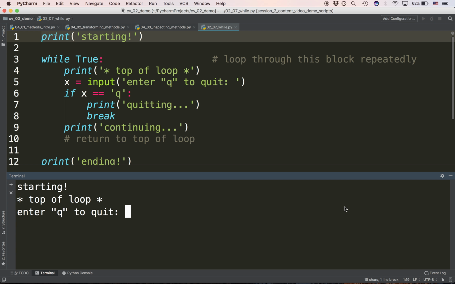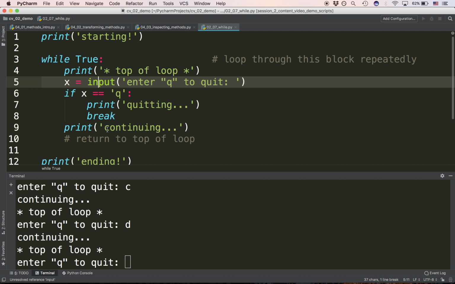Enter Q to quit, A. Q to quit, B. Q to quit, C. Q to quit, D. As you can see, every time I type something, it says continuing, there's line 9, top of loop, there's line 4, and then asks me again, enter Q to quit. When I don't type Q, of course, it's going from line 5 to line 9 and then back to line 4. So if this test is not true, it's going to jump directly to line 9 and then up to line 4. And then asking me again.